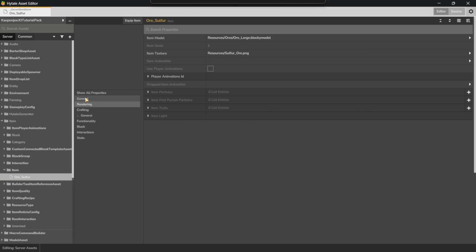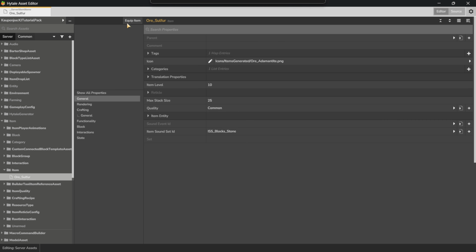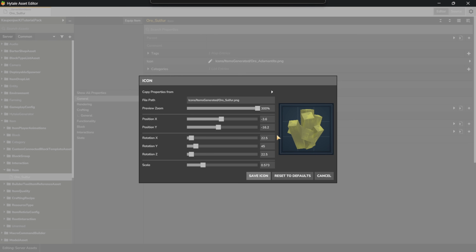And finally, we're going to go to general. And right here, we have an empty field. That's because our icon right now is nothing. To change this, it's very straightforward. You want to click the pen right here, and then we can generate this particular icon.